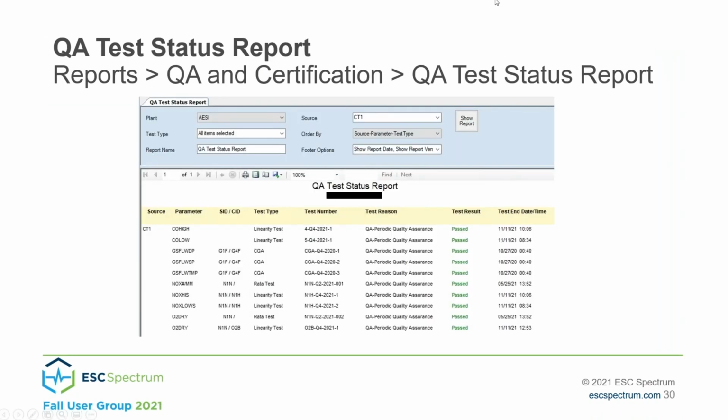Yeah, this is just the QA test status report. I like it better than the QA test deadline. You can see everything in an organized list and keep track of the times that you did your tests.